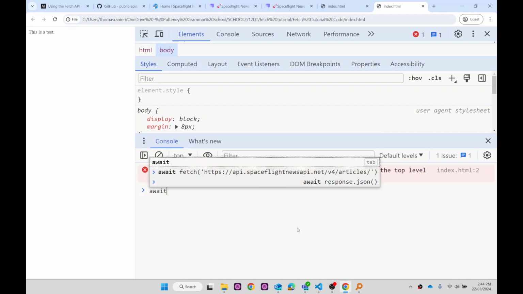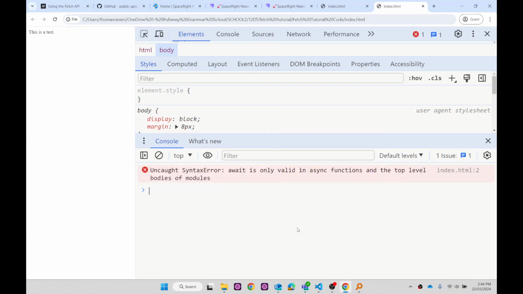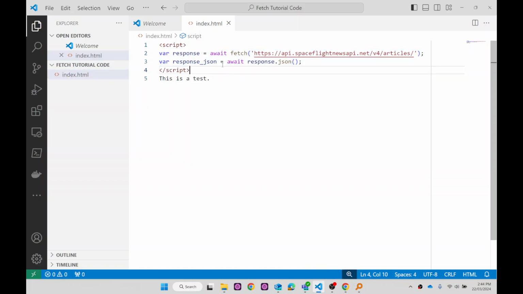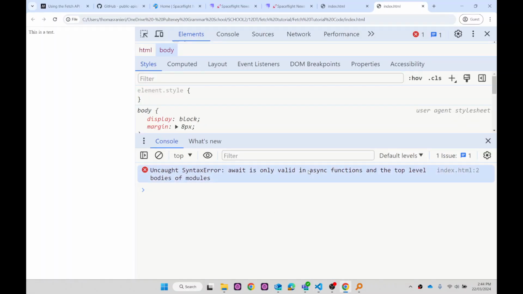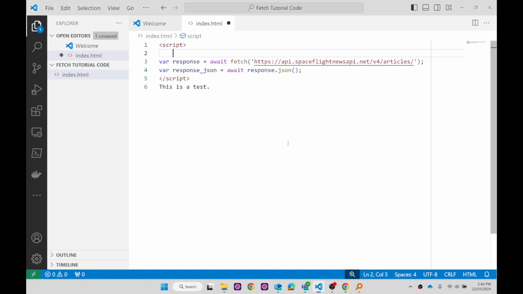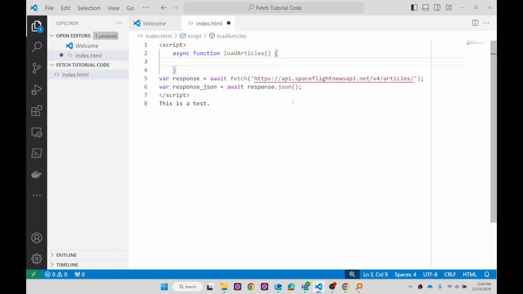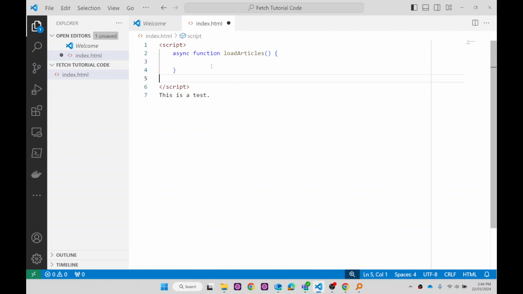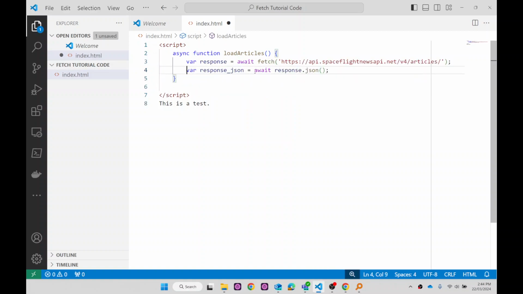So you can use await in the developer tools here, but you can't just use await here. Instead, we have to put it in an asynchronous function. So I write async function. I give my function a name. I might call it refresh because it's loading the data. Or maybe I might call it loadArticles. Maybe that's a better name. And I will now move this code inside that function. There we go. Okay, now it will be happy.